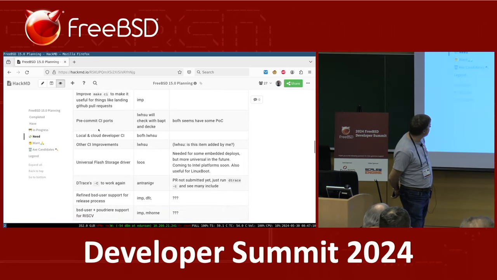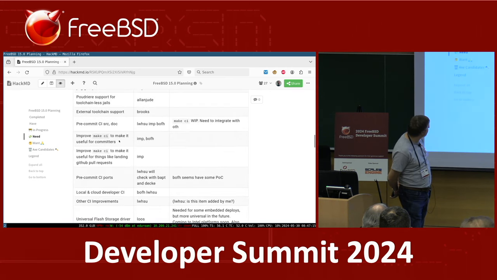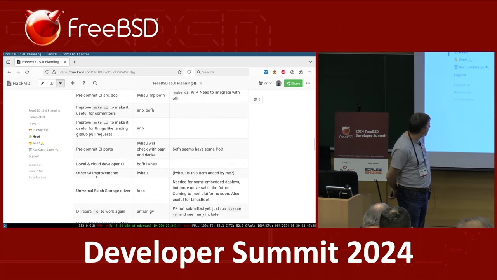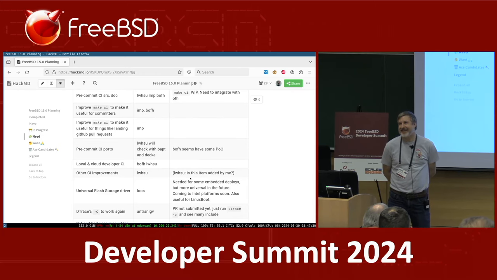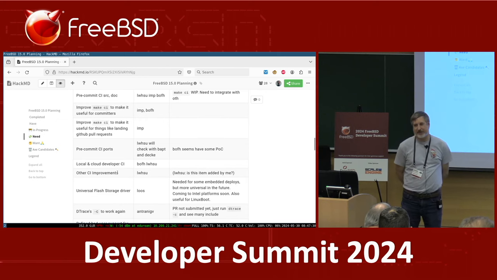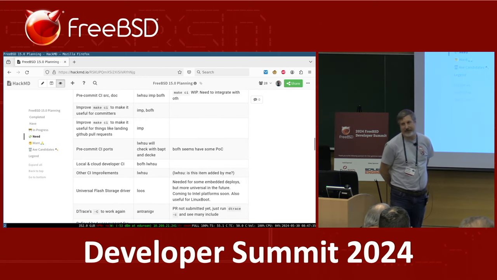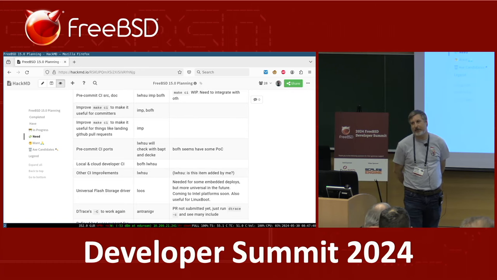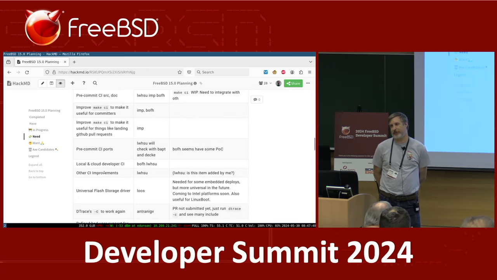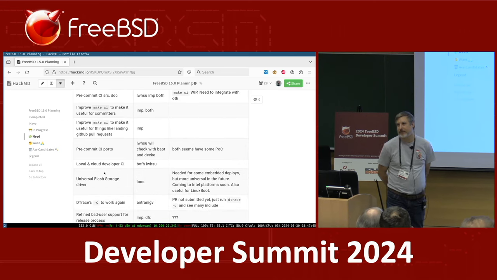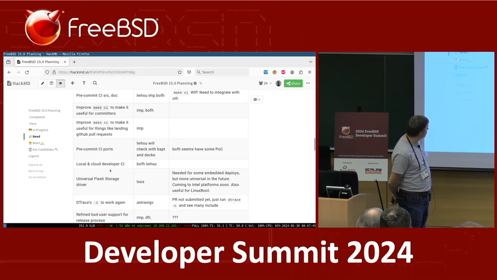Where were we at? Local and cloud developer CI. Okay. I think local and developer CI is kind of, is that the same as this one? Improving make CI? Okay, then maybe merge them. Okay. If you don't know what it is, just take it off for now, because this is also just too vague. I think it's helpful to have concrete things and we know when they're done. And that one, we don't know when that one's done. All right. Kill it. It's gone. Problem solved.